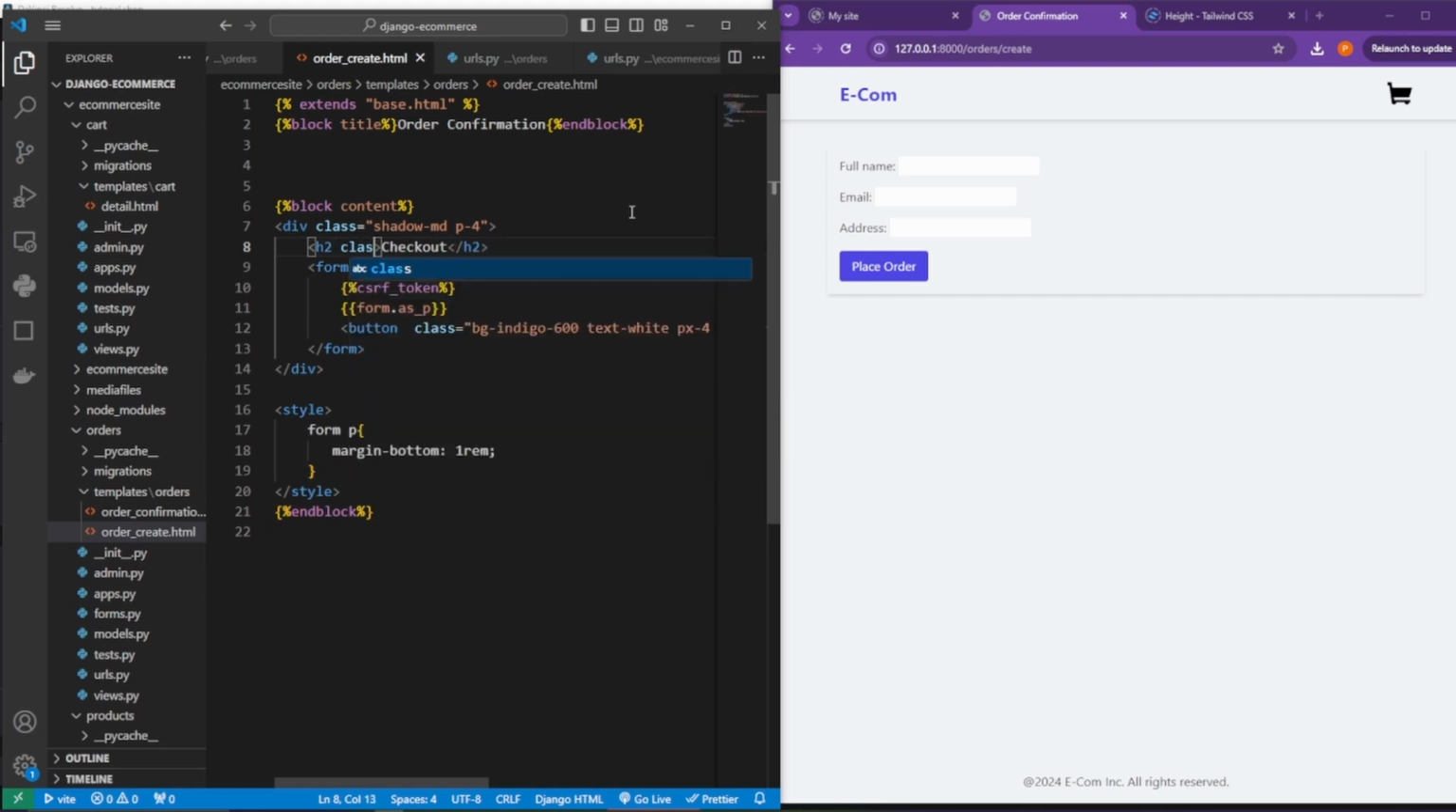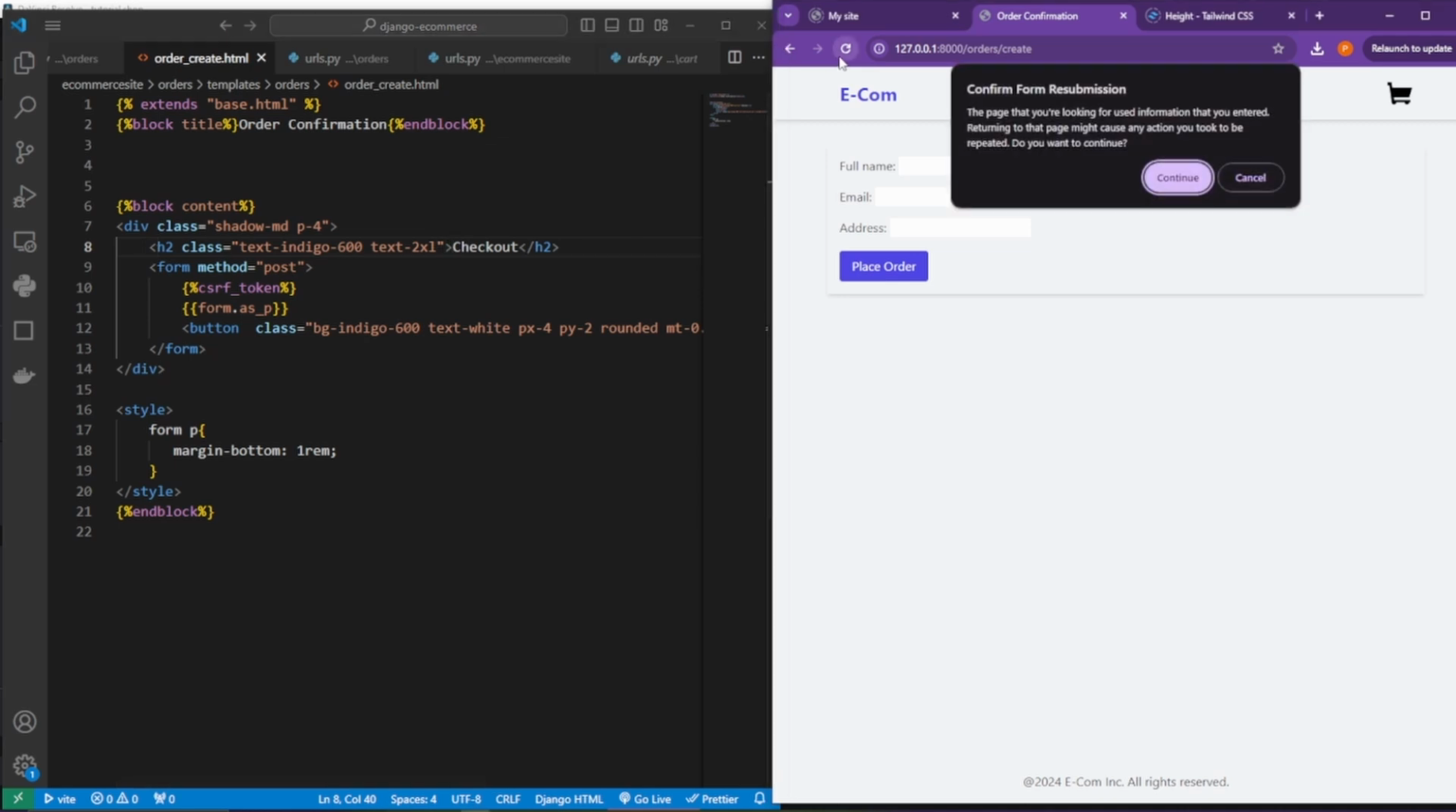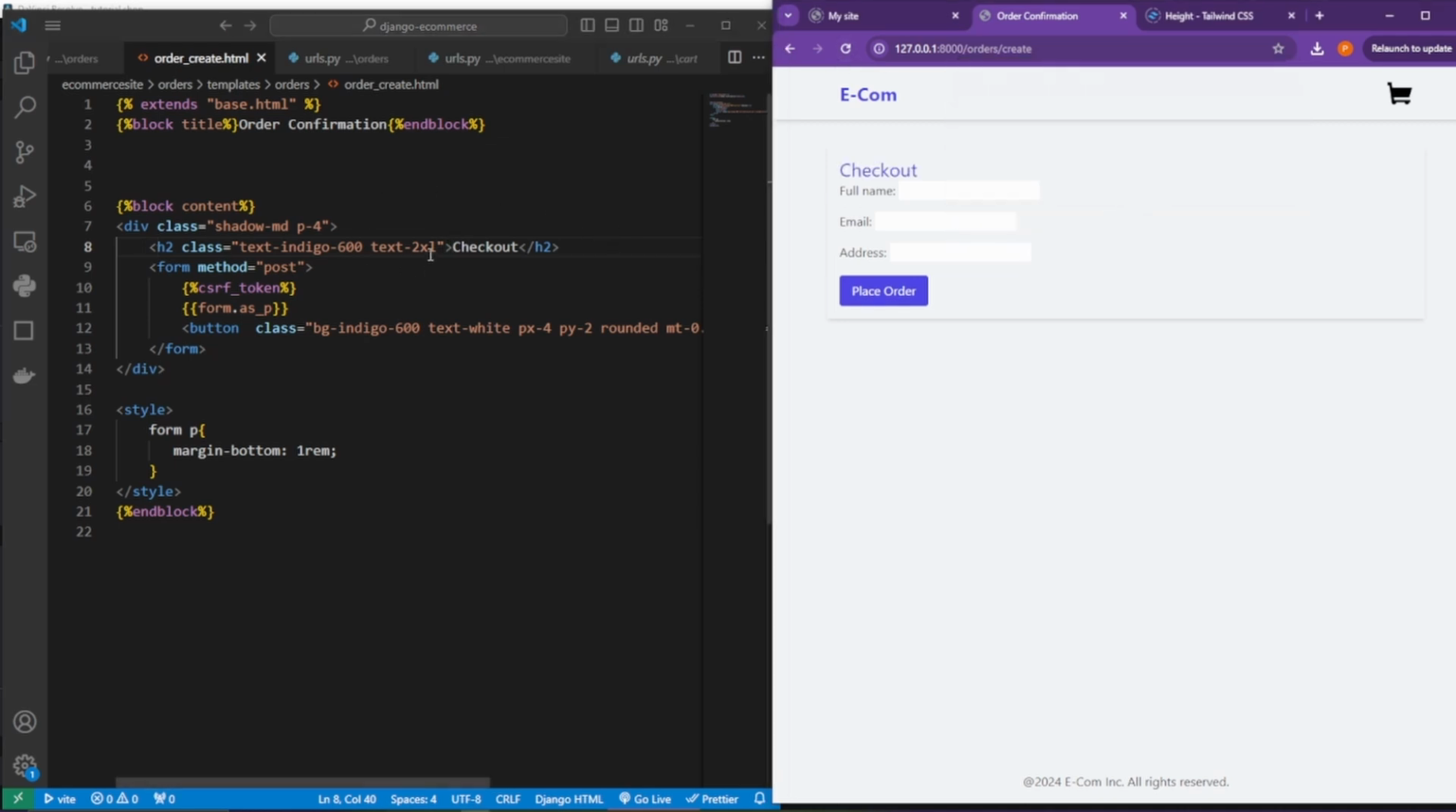And let's give it some classes. For example, we can make it indigo, right? The color of our buttons and stuff. So text-indigo-600. And we want the text to be big. So maybe we can make it text-2xl. Let's refresh. Yeah. And also let's make it semi-bold.